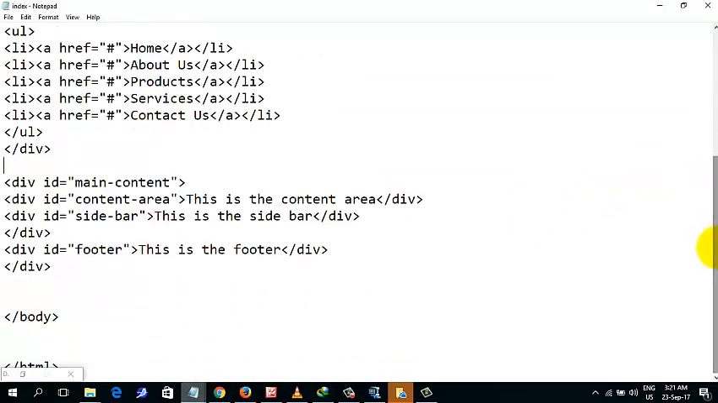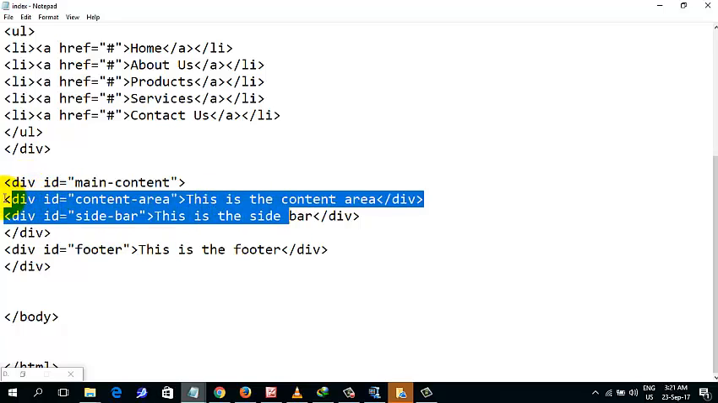We have the content area, we have the sidebar, and both the content area and the sidebar are wrapped inside a div called main content. See that both of them are inside a div called main content. So let's try to style both of them.